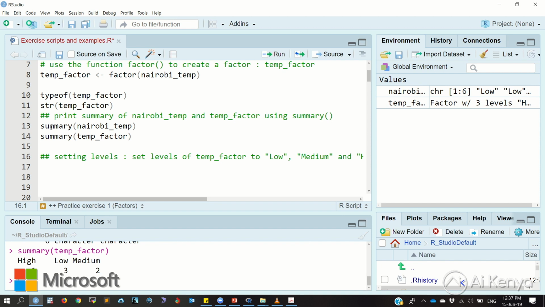I get a summary of how many highs, how many lows, and how many mediums I have. So the difference between a factor, and this is very important when you'll be working with R in the future, when you're doing your modeling, you realize that it's very important, if you are doing classification, to have your outcome variable as a factor. Because if you have it as a character, you end up interpreting wrong things.